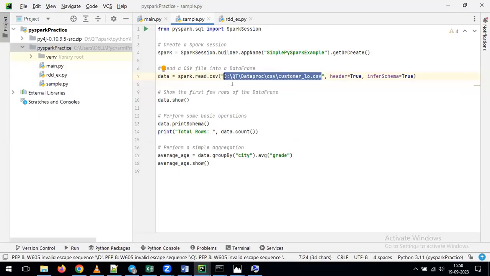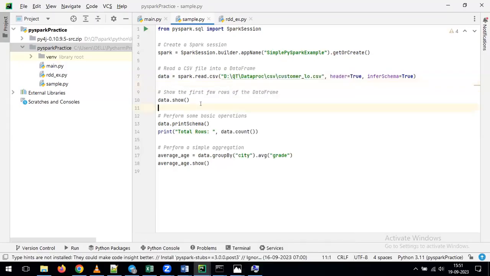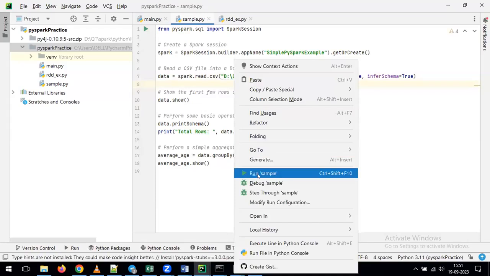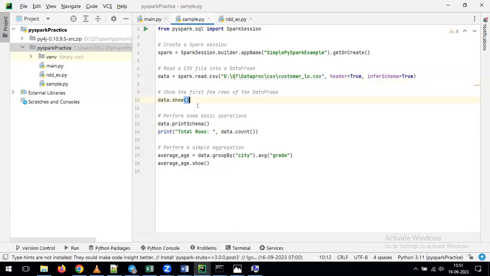And once you give this path, just right click on this, click on run program. That's it. Once you modify the path here, you need to right click and click on run program. With that, you can run this whole script.